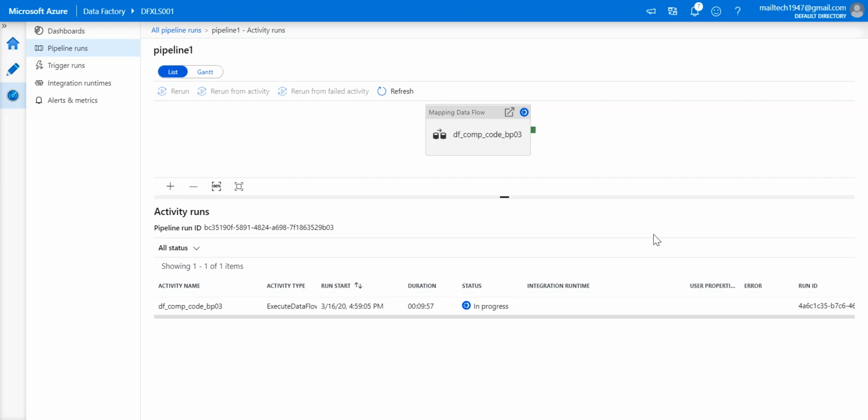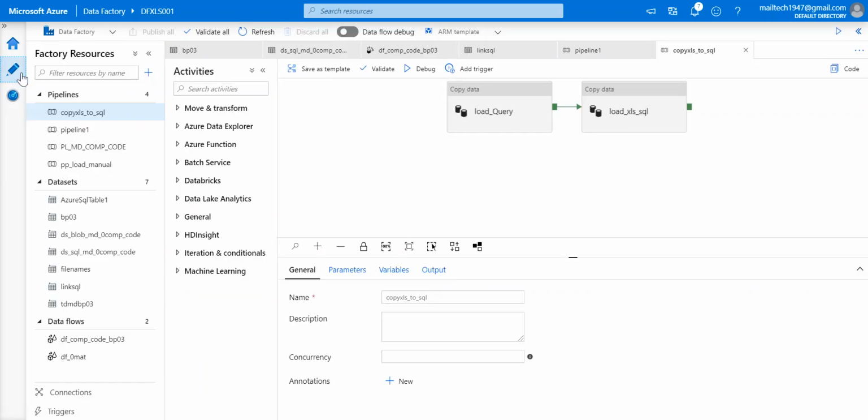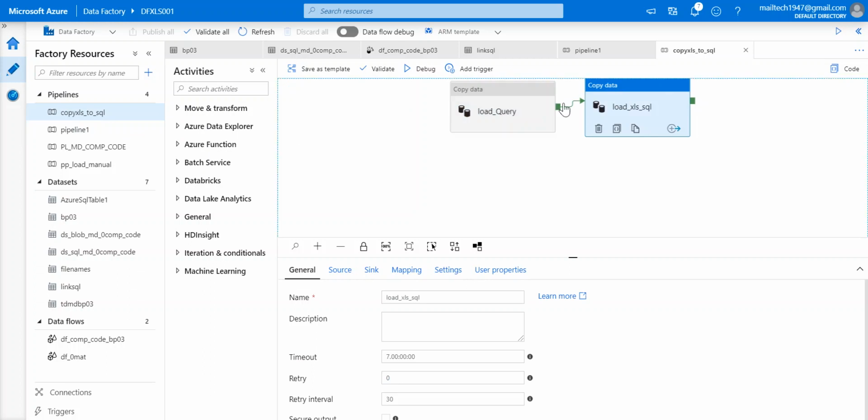What is a pipeline? So a pipeline is an activity which can be a copy activity or it can be executing a stored procedure. So any of these things are pipelines over here. This is one of my pipelines. This is another pipeline. So I'm going to execute it.